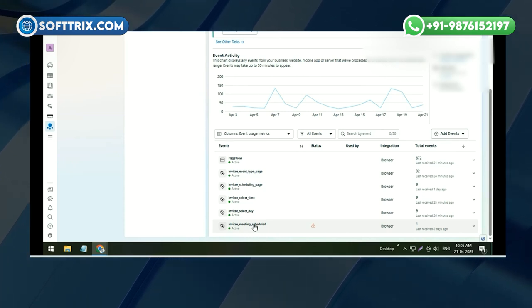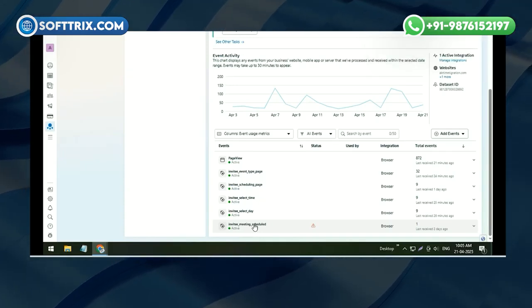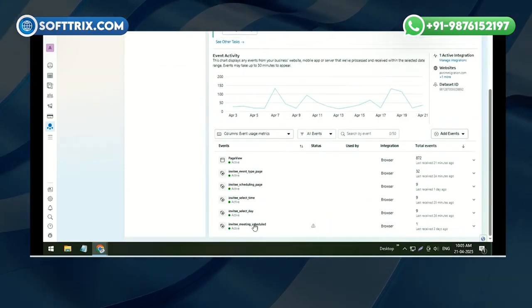So this is how we integrate our Calendly pixel with the Facebook Event Manager section.